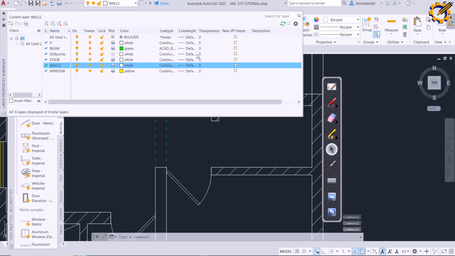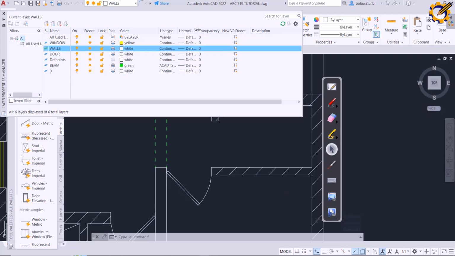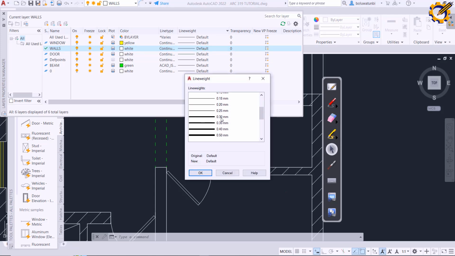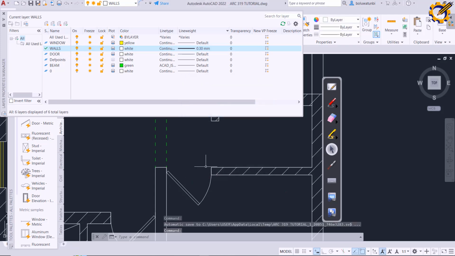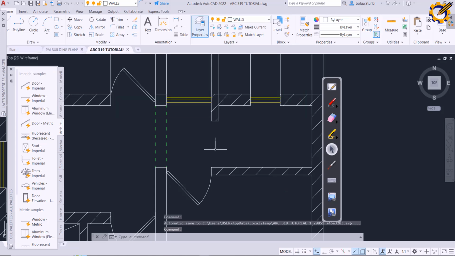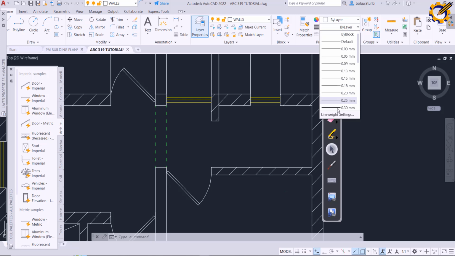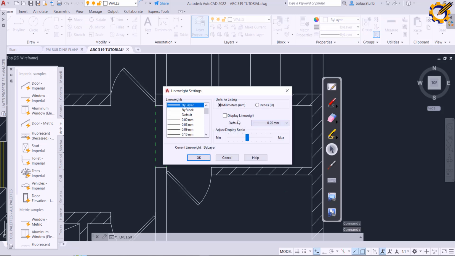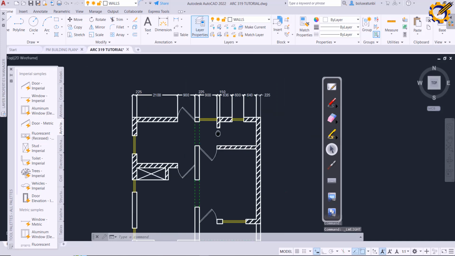So I can accelerate it. For example, line width. Should be 30. Okay. And line width 30. Display. You see, sharp.